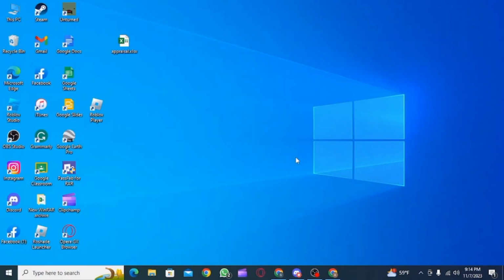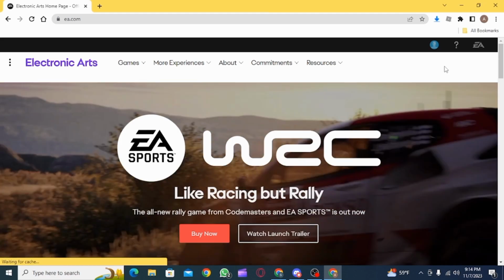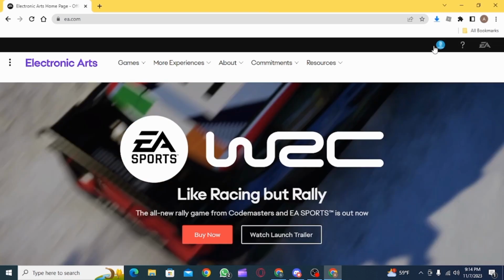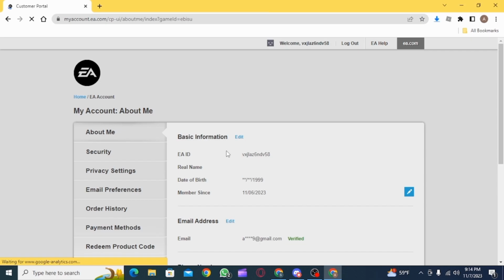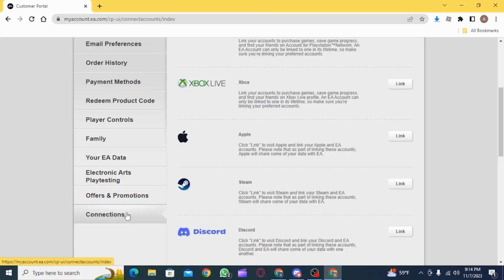Let's begin. First, you want to open up a web browser and go to ea.com, then click on the profile icon. Now from here, you want to click on account settings. Now from here, find the Xbox option and then you want to click on the link option.